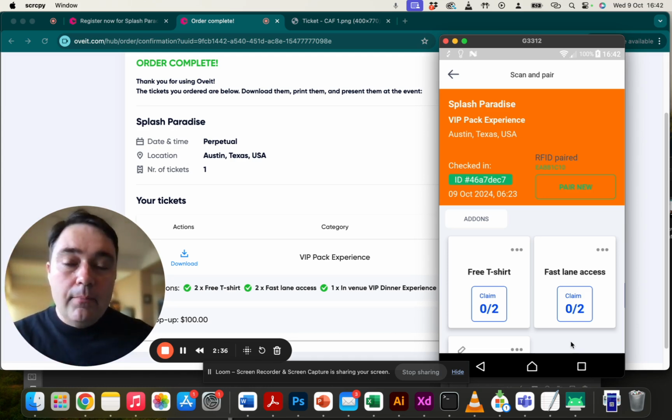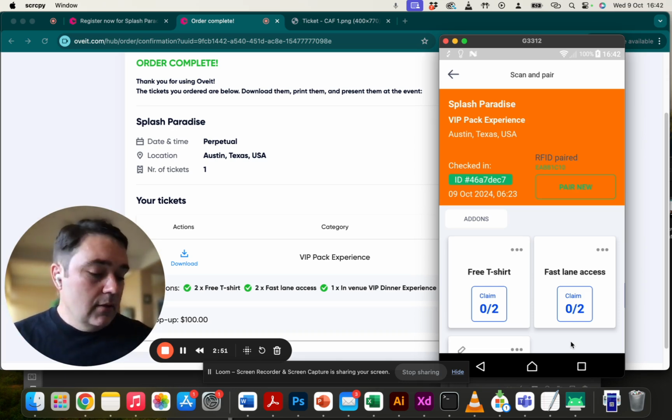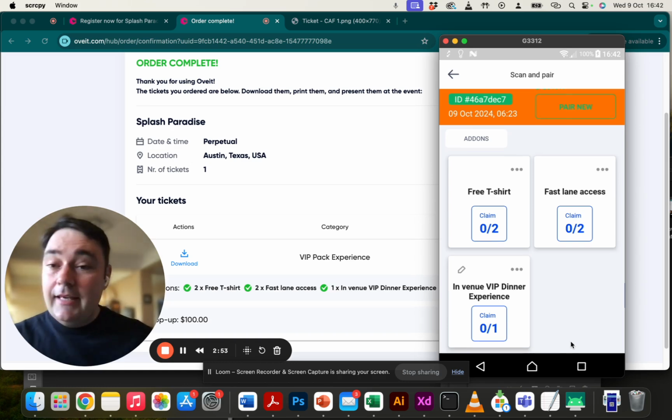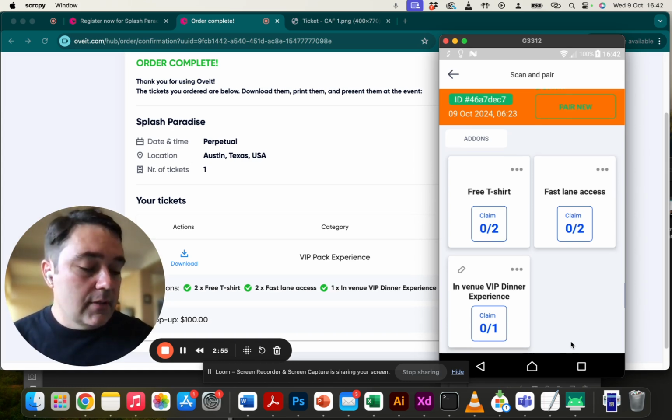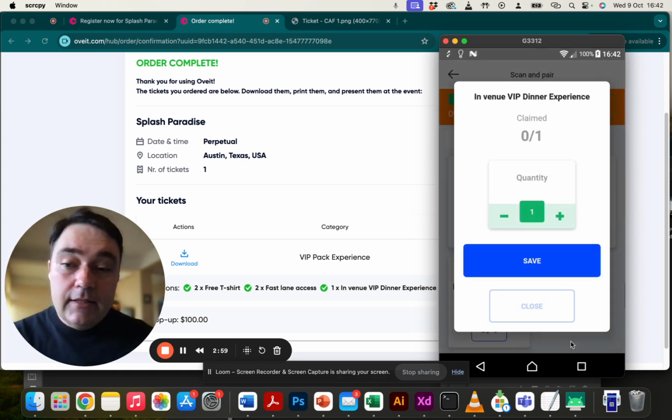So now my customers can actually walk around the pool in the water park. They can claim their benefits. They can claim their free t-shirts, their fast lane access. And if I want them to buy extra perks, so for example, maybe they want to buy an additional in-venue VIP dinner experience, I actually have the option of editing this, selling it at the point of sale, and increasing the number of available VIP dinners, right?